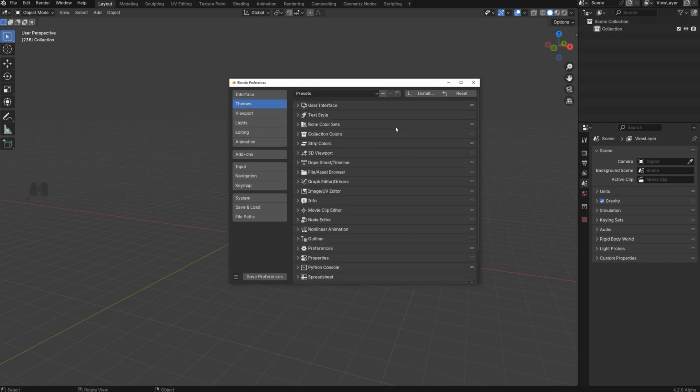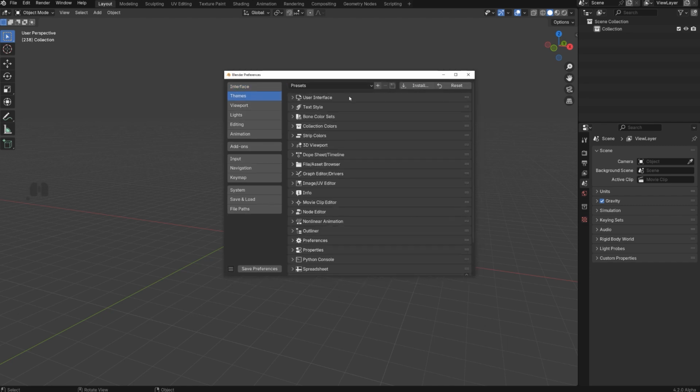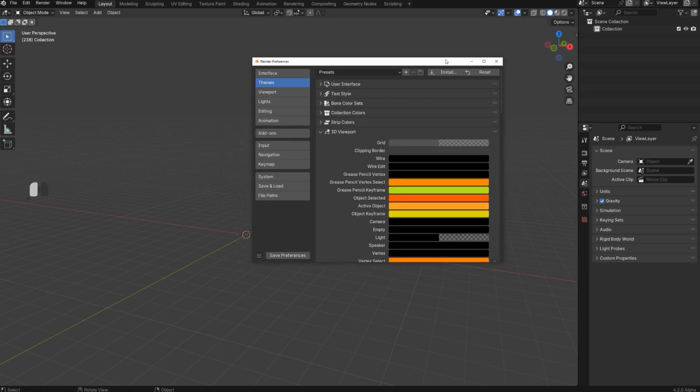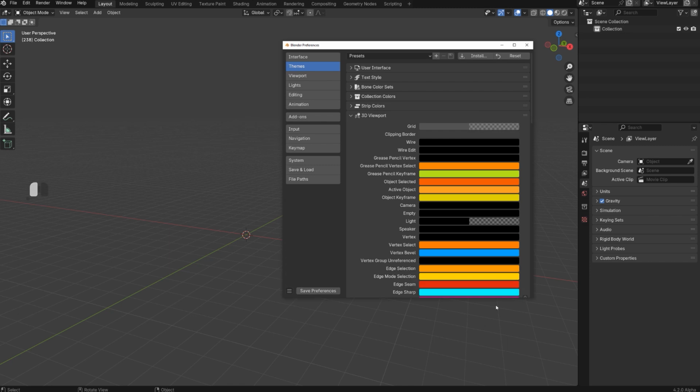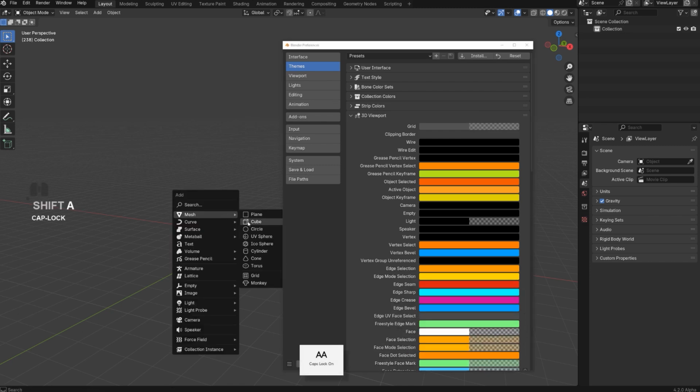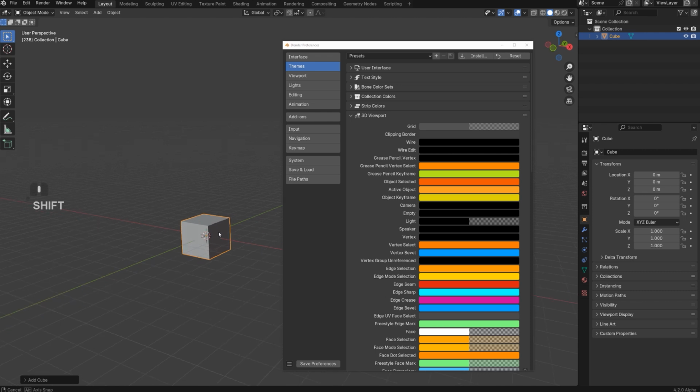In Themes, though, there are a few things we can change. If we go to 3D Viewport, there are a few interesting settings here. Let's just expand this window. And actually what I'm going to do is add a cube here. So Shift A, add a cube, so we can see colors while we're changing them.